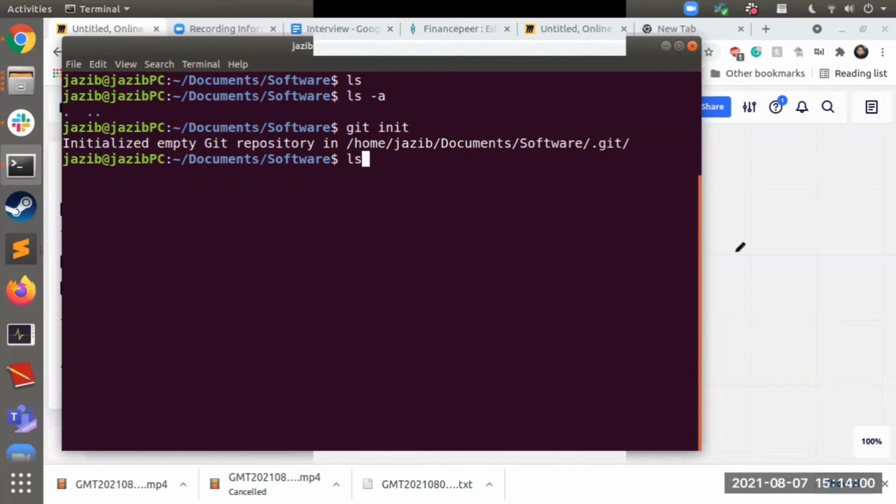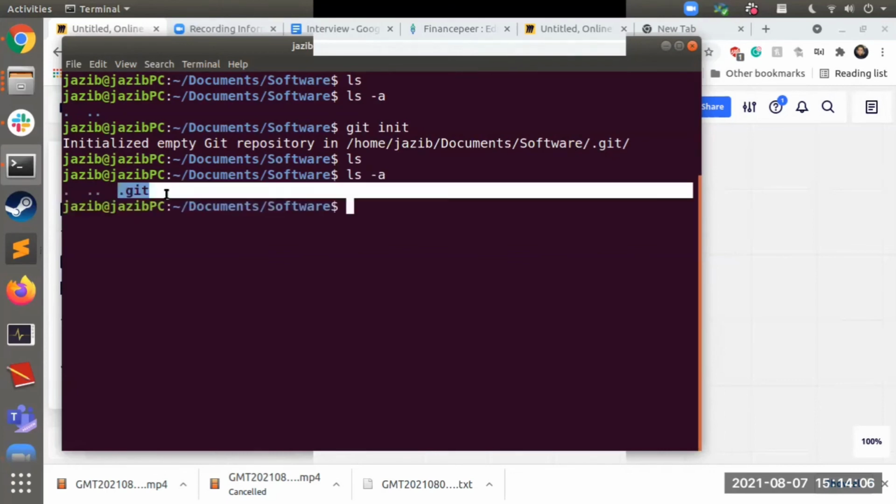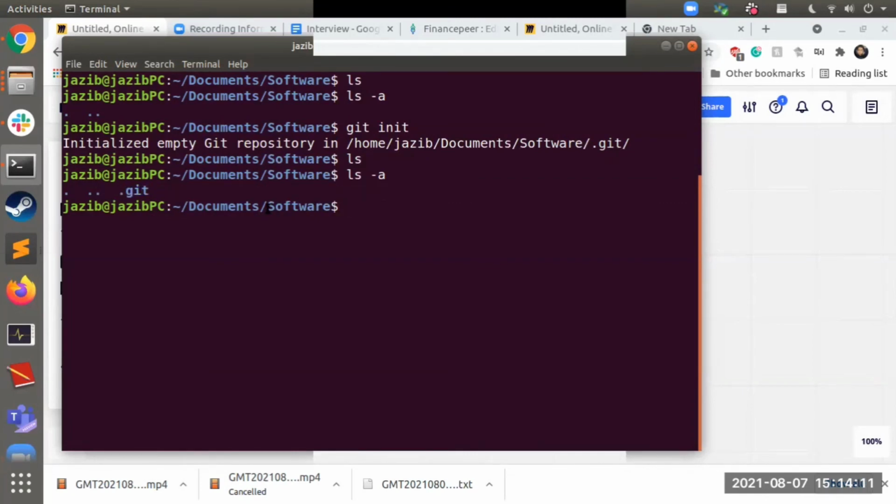Let's not clear it. I still have no files, but now if I do ls -a, I can see there is a hidden folder .git. The presence of this .git folder means this software folder is now being monitored by Git. Whatever changes I make, Git will keep track of it. Right now, no files are there.